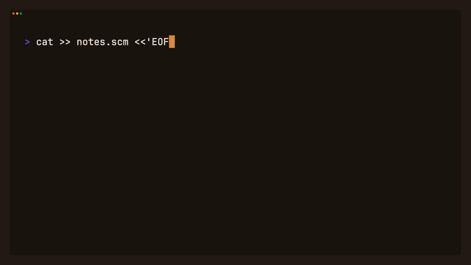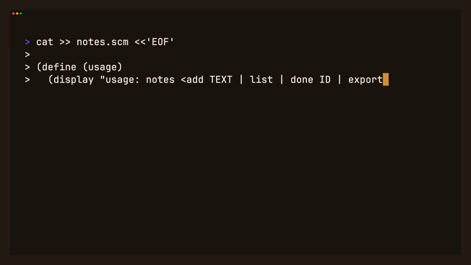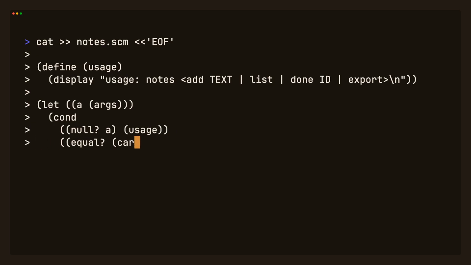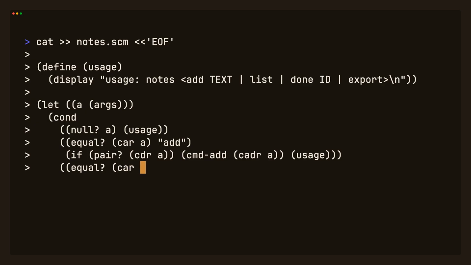Last piece. Look at the first argument and pick a command. A cond, the same one from Season 1, Episode 2. No argument parsing library, no framework. It's a list, and we're looking at the front of it.